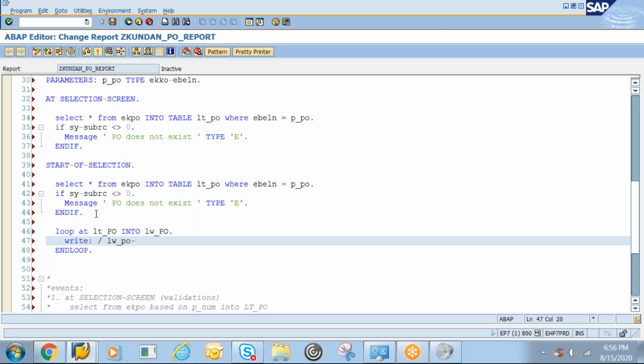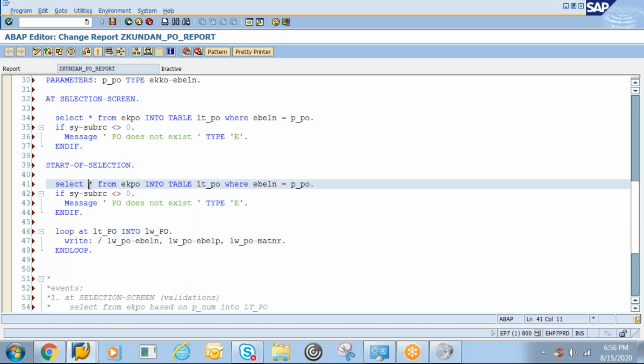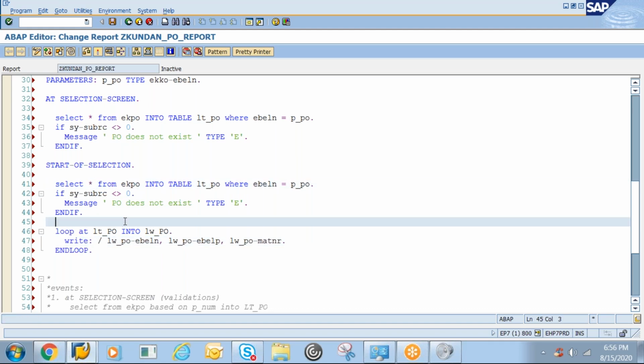lw_po-EBELN, lw_po-EBELP for the item number, and MATNR can also be written as lw_po-MATNR. That's it. In practice we normally do not use SELECT * and all those things, but our intention is not performance tuning.